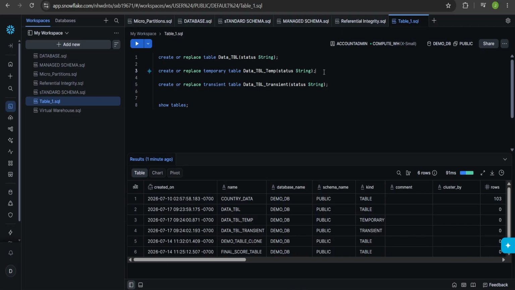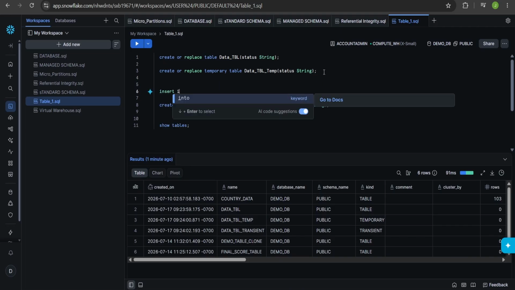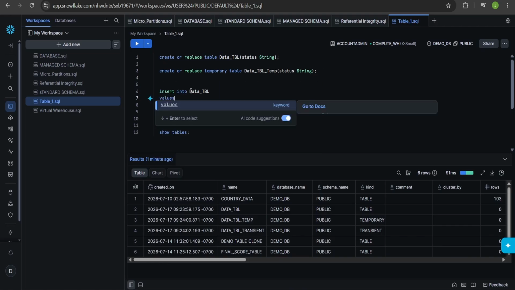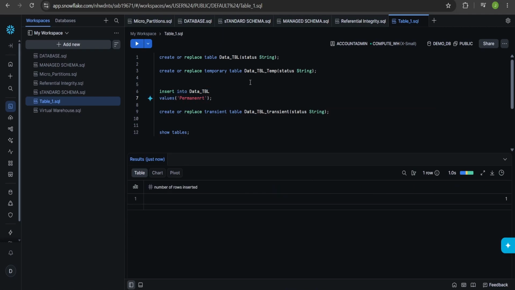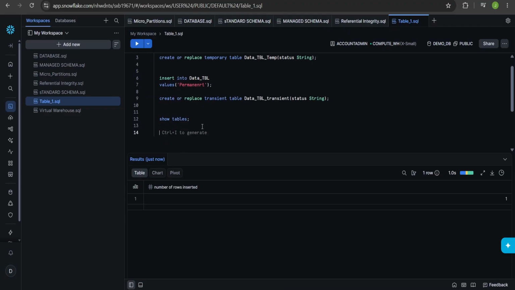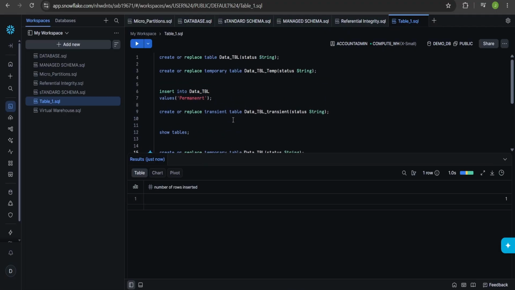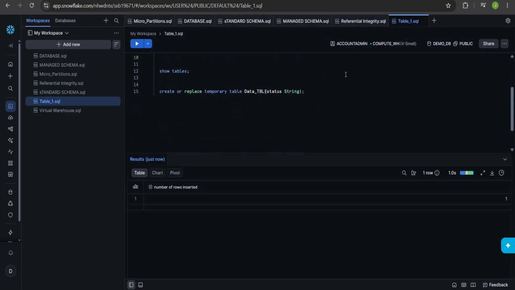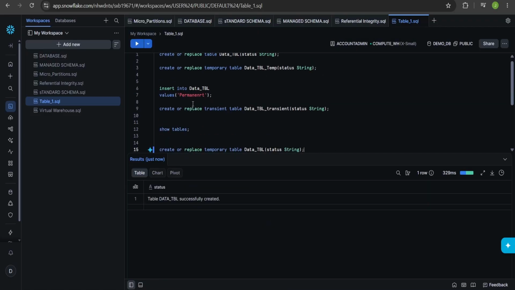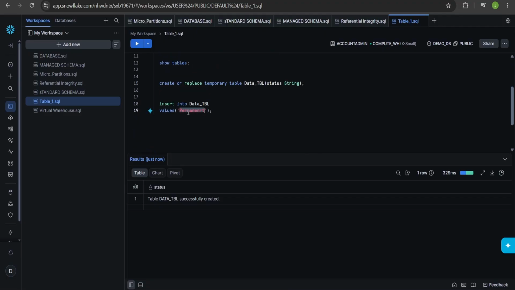Now let me show you one more thing. Let me insert some data. I will say insert into this permanent table values, permanent. Let me run this. Now let me create a temporary table with the same name as the permanent table. I will go down here, copy paste the permanent table script, and here I will say temporary. Will this work? Yes, this will work. The temporary table will override my permanent table, but only for this session. Let me run this and create it. Then let me insert one more, and now I will say temporary.